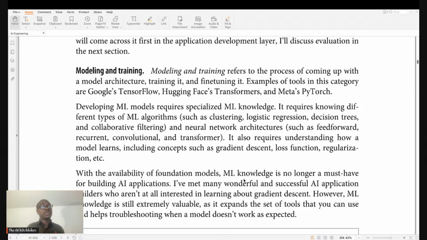Developing ML models requires specialized ML knowledge. It requires knowing different types of ML algorithms such as clustering, logistic regression, decision trees, and collaborative filtering, and neural network architectures such as feedforward, recurrent, convolutional, and transformer. It also requires understanding how a model learns, including concepts such as gradient descent, loss function, regularization, etc.